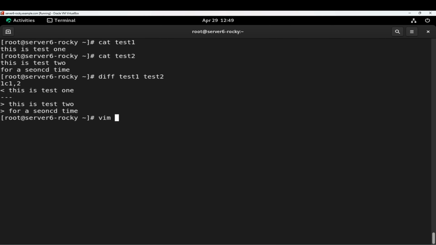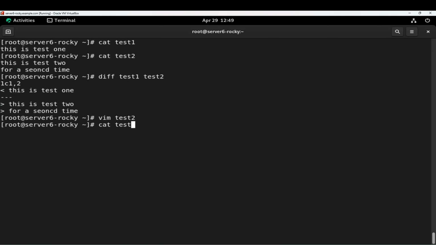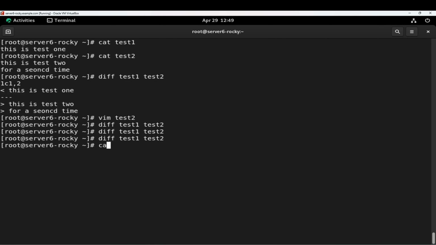Well, let's just test it out, shall we? So let's edit the test2 file, let's remove the second line, and let's just write here, this is test 1. And now if I do a diff on test 1 and test 2, both of the files have the same information, and I don't have any difference between them. As you can see here, I don't have any output, and I can check that with cat on test 1 and test 2, both of the same files.